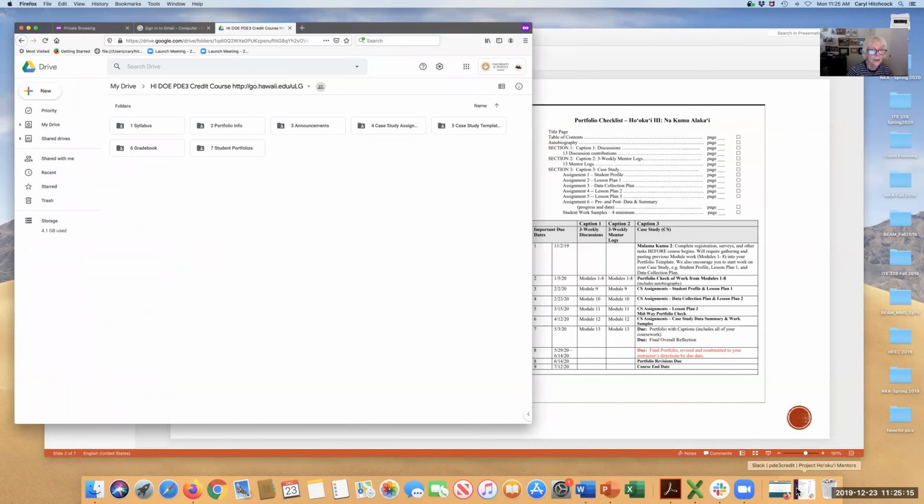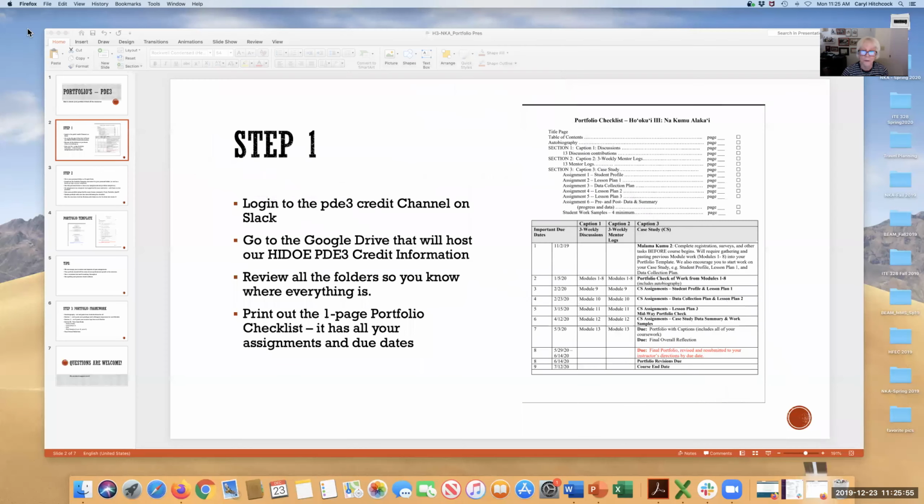So it's your Hawaii DOE PDE3 credit course folders, and there are 7 of them. The first folder has the syllabus, the second one, all the portfolio information, the third one, announcements, the fourth one, your case study assignments broken down one by one. I've also made some case study templates for you in folder number 5 to make the work go more easily. And then in folder 7, you'll see there are student portfolios, and this is where each one of you will find your own individual portfolio. More on that in just a moment.